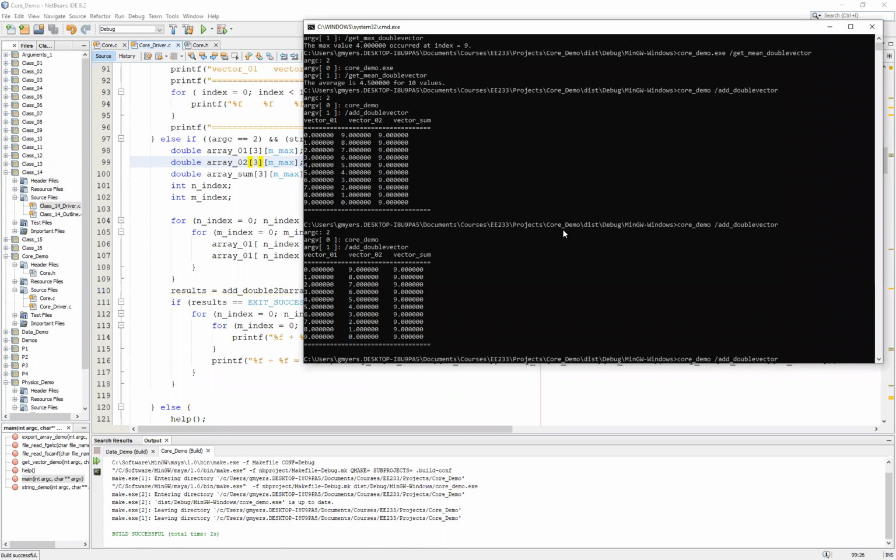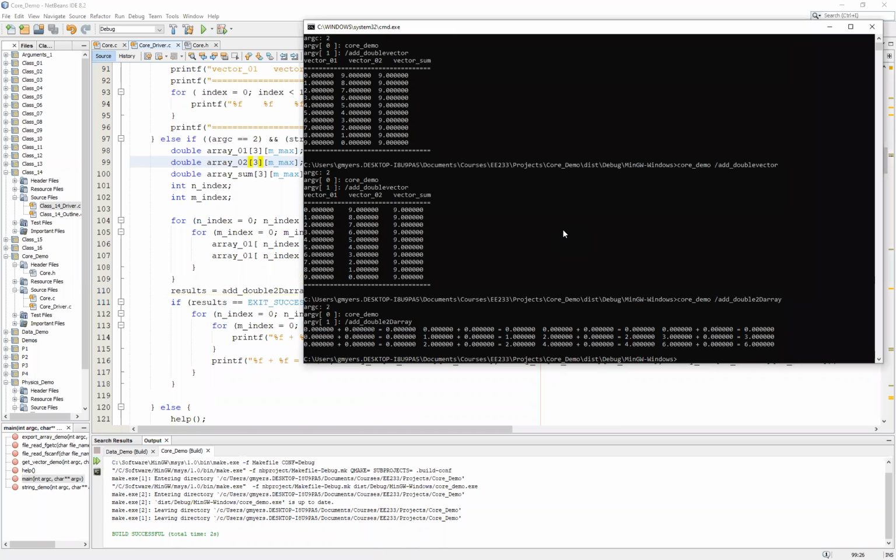and you come back out to the command line here, and we will now change it to add_double_2D_array. And you'll see here that essentially what I've done is I've created the two temporary arrays, array_01 and array_02, which correspond to the first two values. And so we add 0 to 0, we get 0, 0 plus 0 equals 0, and so on with the way that we have it initialized.